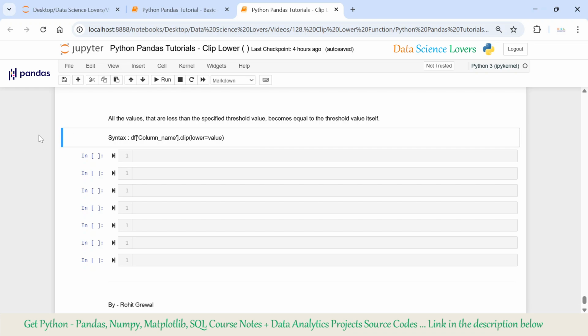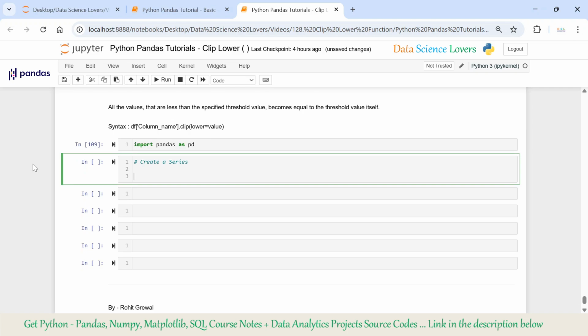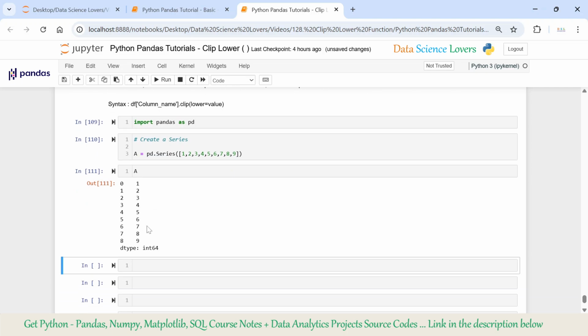Okay. So let's start with the Pandas series. First of all, we will import the Pandas library. The library has been imported in our Jupyter notebook. Now let's create a series with some numerical values in it. So pd.Series. Here we will use some values like 1, 2, 3, 4, 5, 6, 7, 8, 9. Okay. We will save this in a, and this is our series with values 1 to 9.